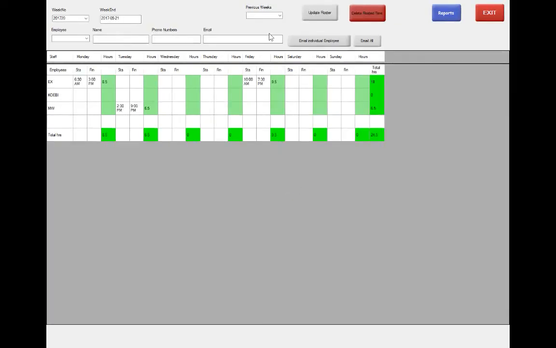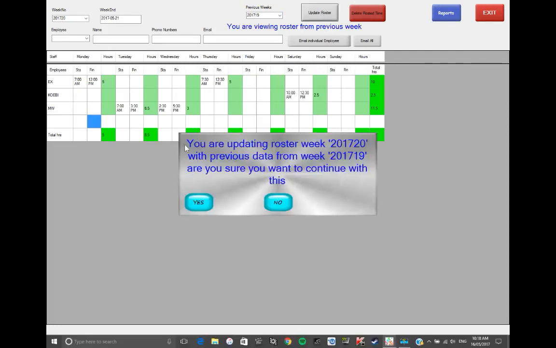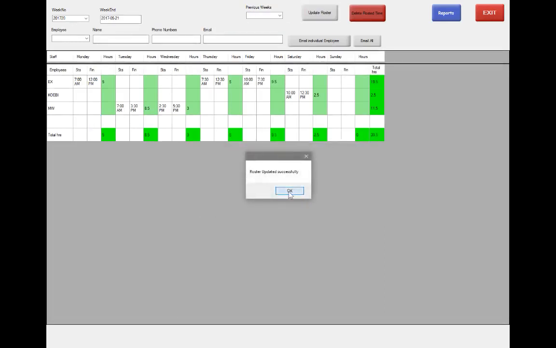To make doing rosters simpler, you can simply import previous rosters. To do this, you simply head up to the Previous Week tab and select which week you'd like to import. Once you have selected the roster you wish to import, simply click Update Roster and you'll be prompted. It will say you are updating roster week, and it'll say the year and week with the previous week, which is the week I'm importing, and asks you, are you sure? If you click yes, your roster has been updated.